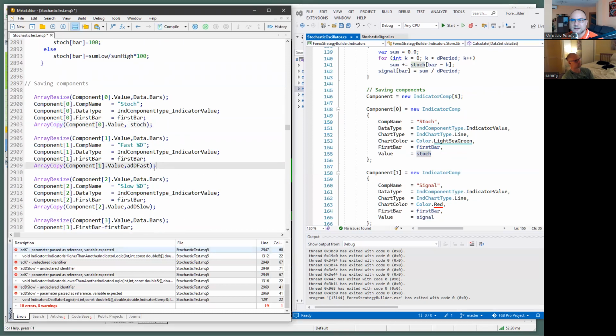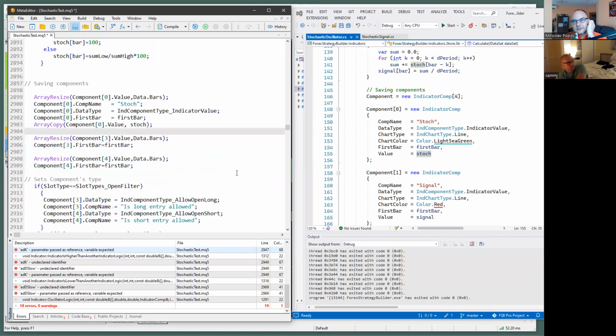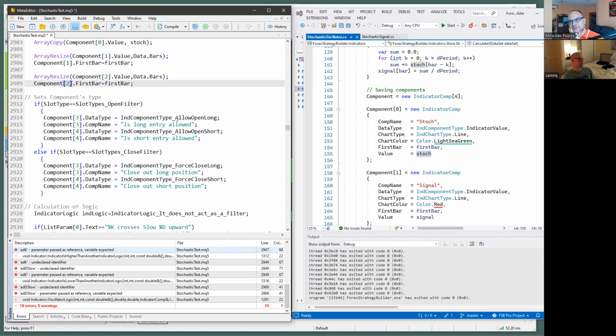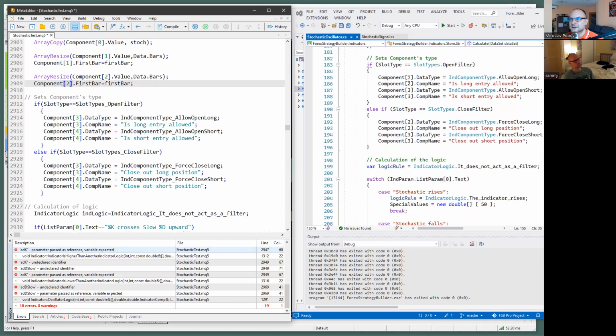We don't need the second one, the signal line. We don't need the third one. Do we? We don't need it. We will calculate the components. The signal components will be number 1 and number 2, because number 0 is the stochastic line. And now, if it's an opening filter, here the components are 2 and 3 because we show also the signal line, but here we do not.